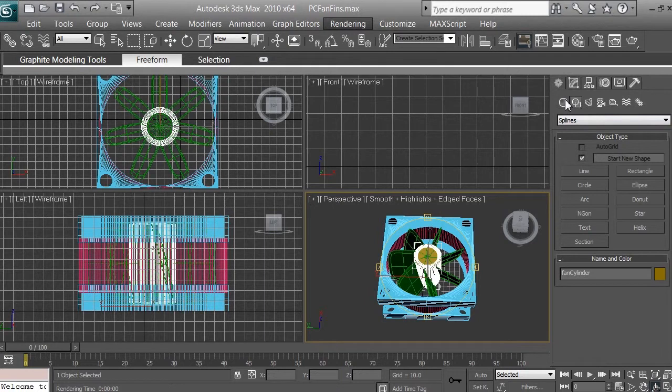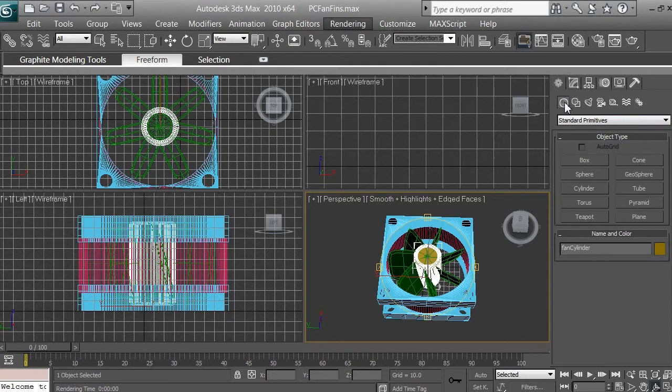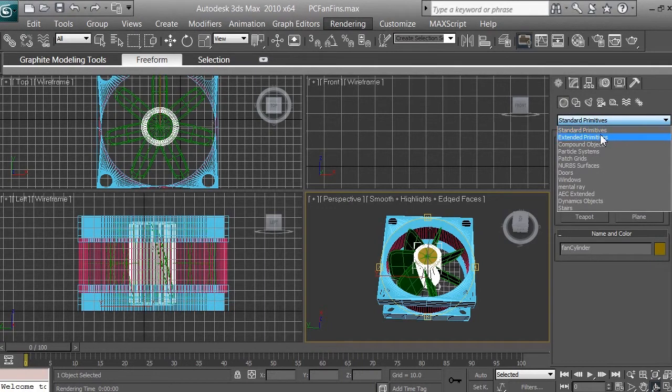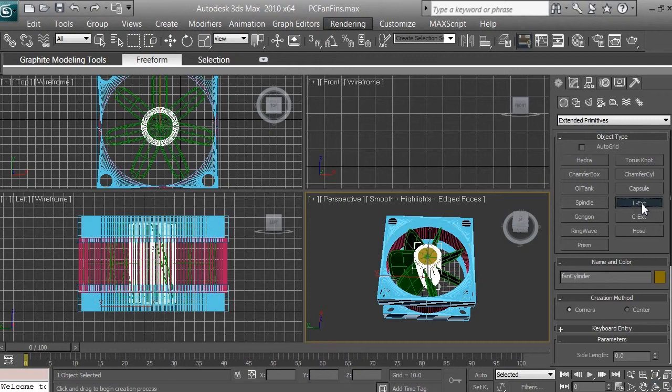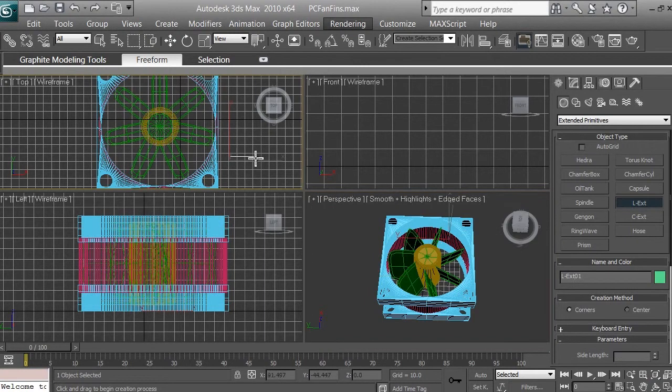No, I'm going to go ahead and click back to geometry, and over here standard primitives, I'm going to click on it, and I'm going to use extended primitives. Click on it and use the L extend. Click on L extend. I'm just going to use this primitive, and over here in top view I'm just going to go ahead and create kinda even my primitive.